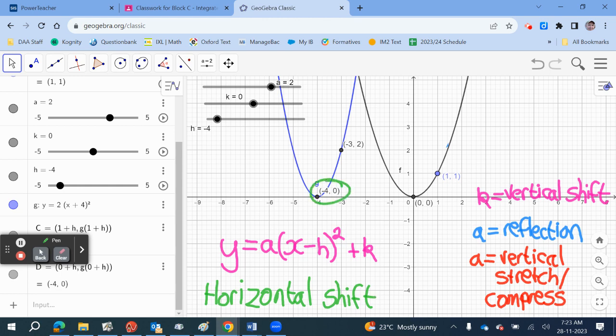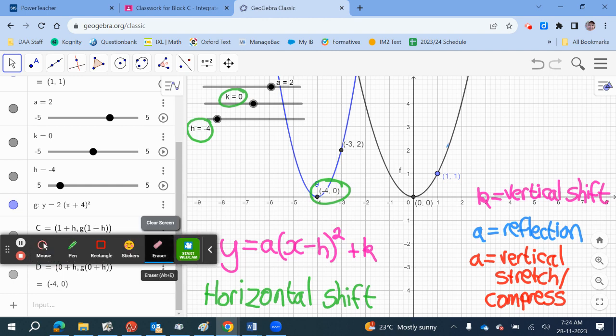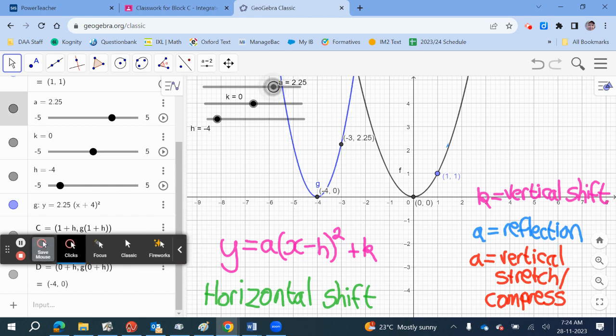Now, one last key feature to notice is the coordinates of this vertex here. What are the coordinates of this vertex here? It's minus 4, 0. What are the values of h and k? Look at the values of h and k. Look at the values of the vertex. Let's make h and k some different values. We'll leave a at 2. Notice a has no effect on the vertex.